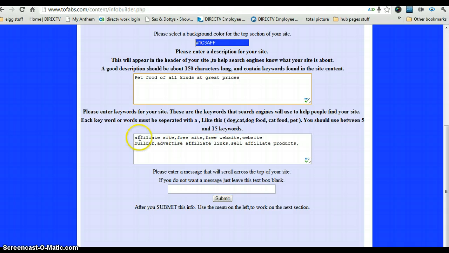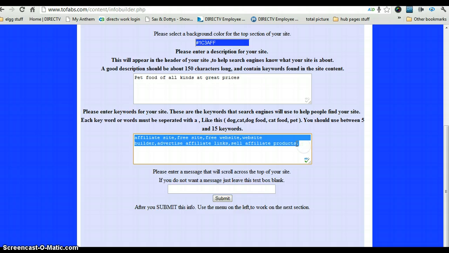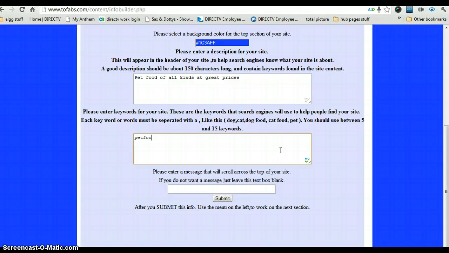Okay, next section here, this is the keywords. These are important because it's what the search engine is going to look at. So if someone types in, for instance, affiliate site, which is on here now, it might help them find my site. This one that we're building is about pet foods, so we'll just say pet food. Now each keyword that the search engines look for needs to be separated by a comma, so I've done that. And we'll say low price and high quality.